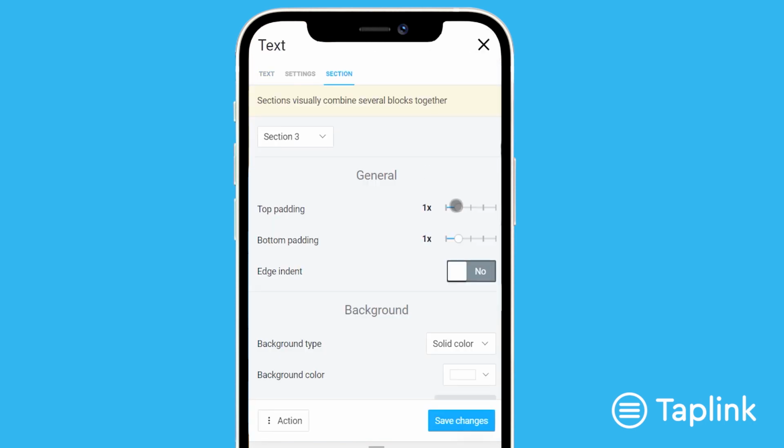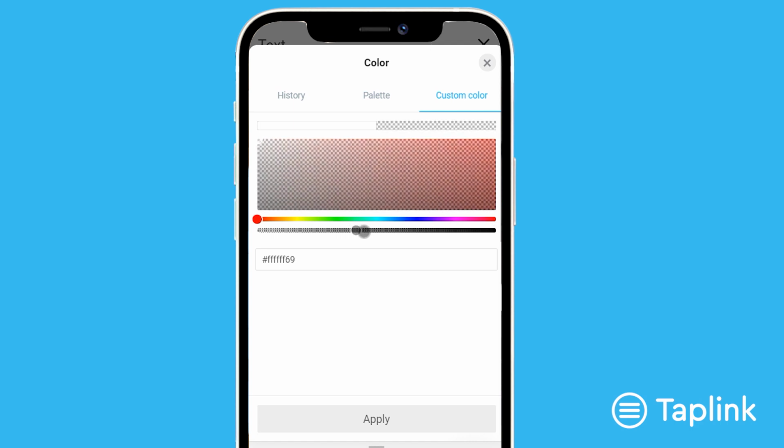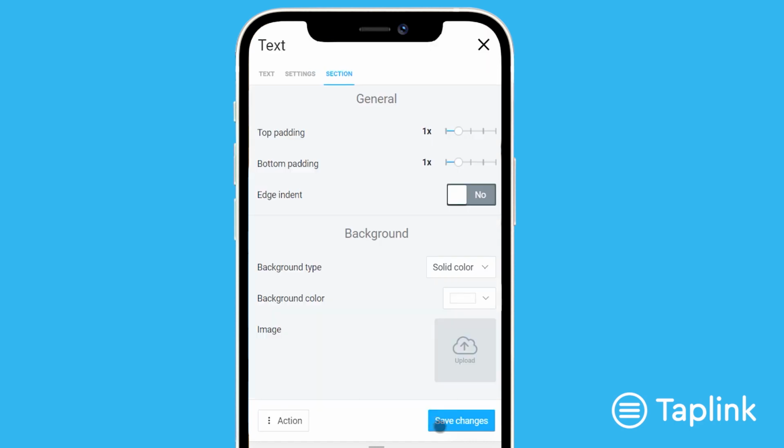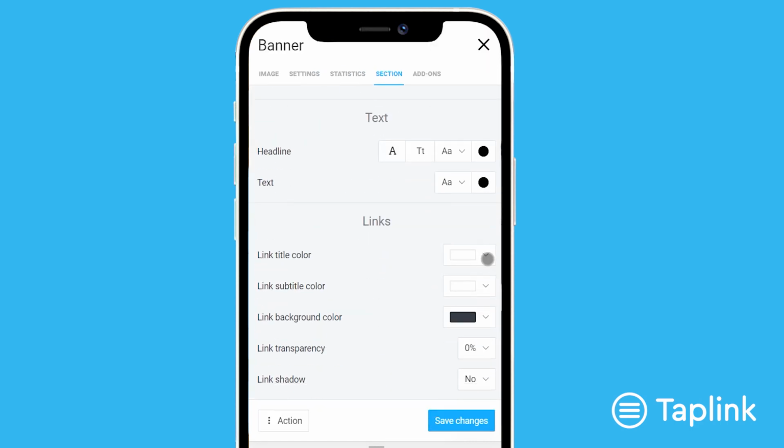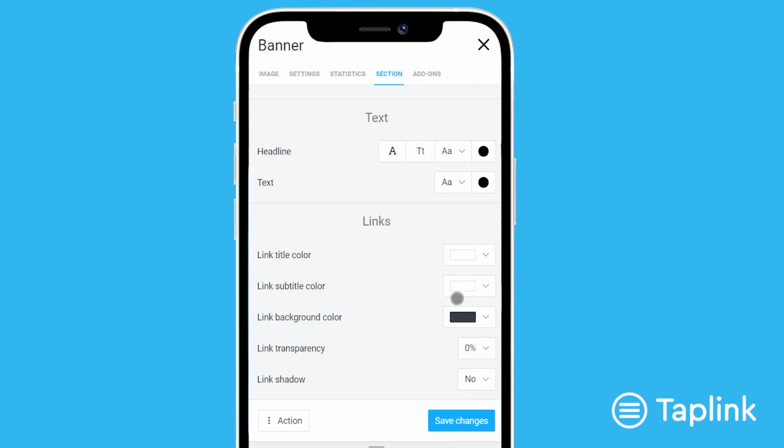Specify top paddings and bottom paddings. If you want, it is possible to create an indent. In the Background section, you can choose a section color. It can also be a gradient, or you can choose a background image. The color of font and links can also be changed. Modifications are applied only to elements in the section.